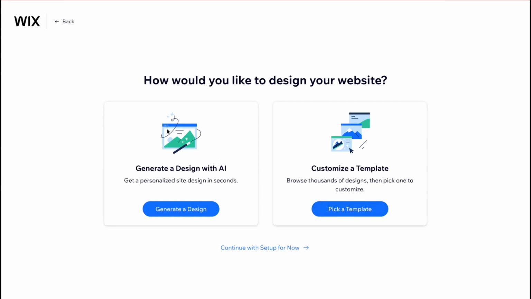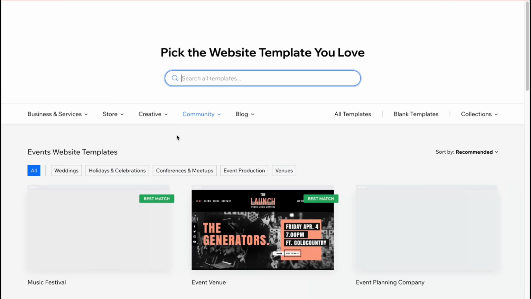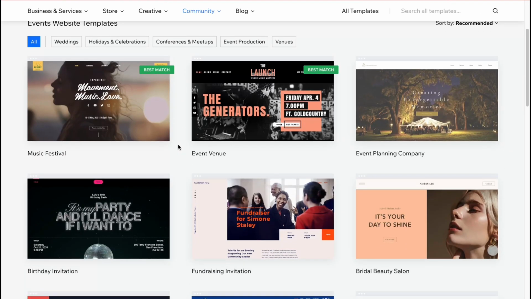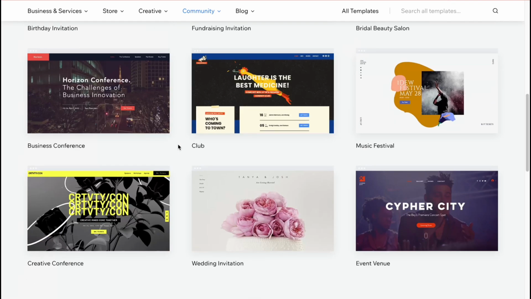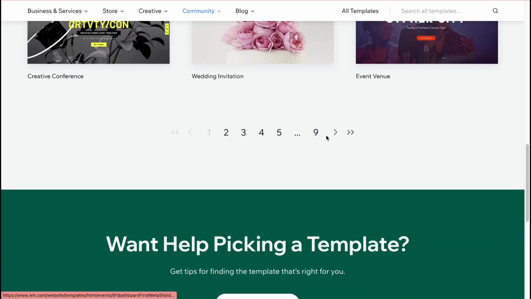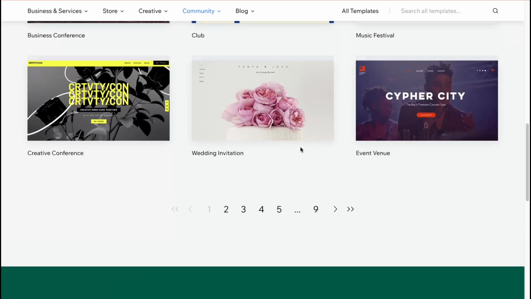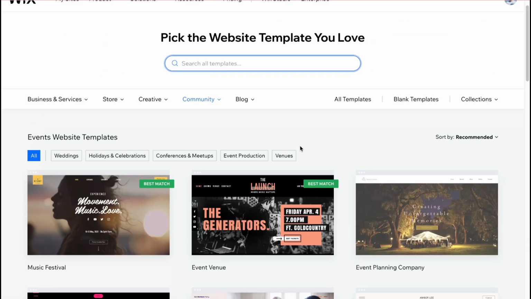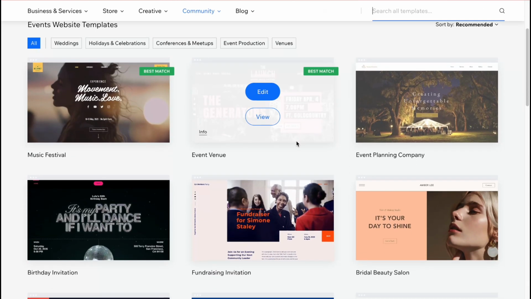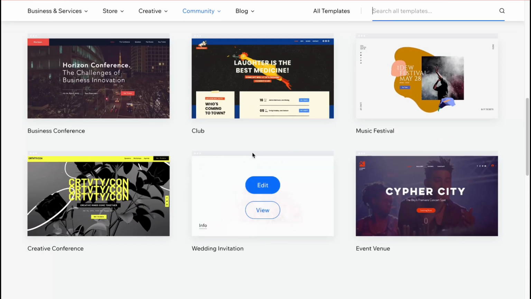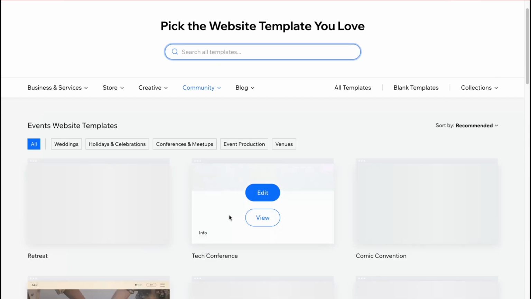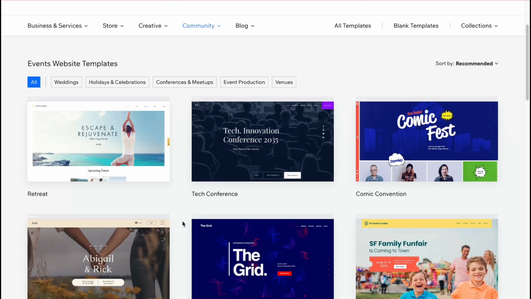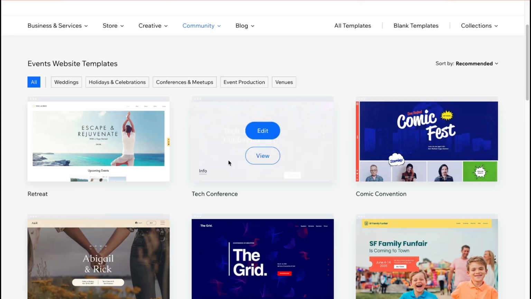I'm going to use this one here. After that, we can see all the templates available for events. And as you can see, we have a lot, more than 9 pages here, like 100 different templates we can choose from. Let's try to see something interesting. As for us, let's say that we're going to create a tech conference.